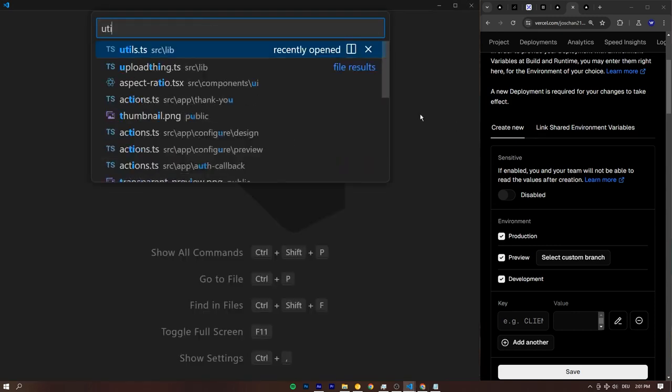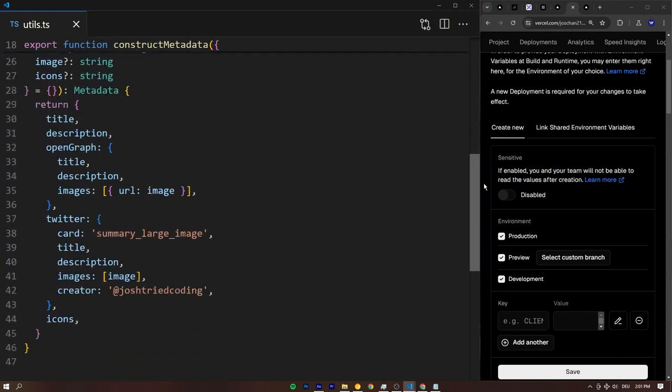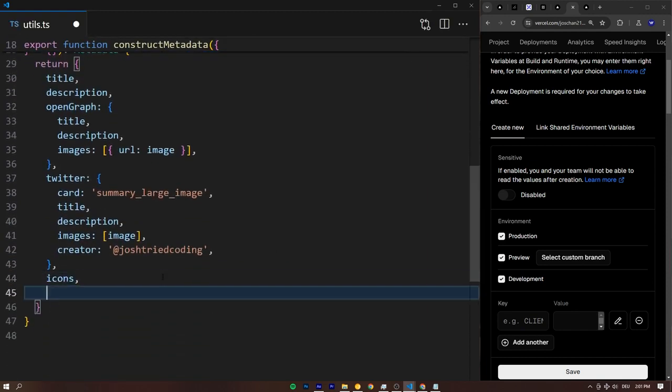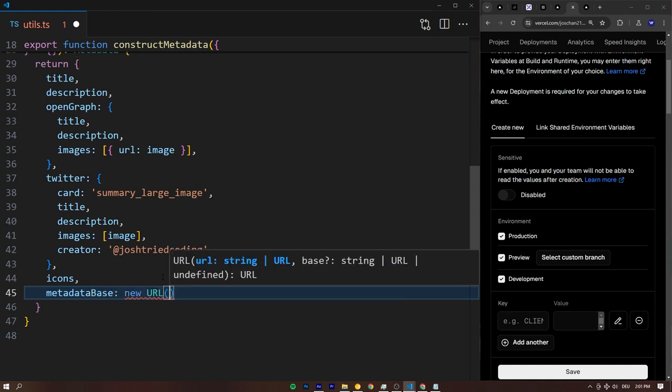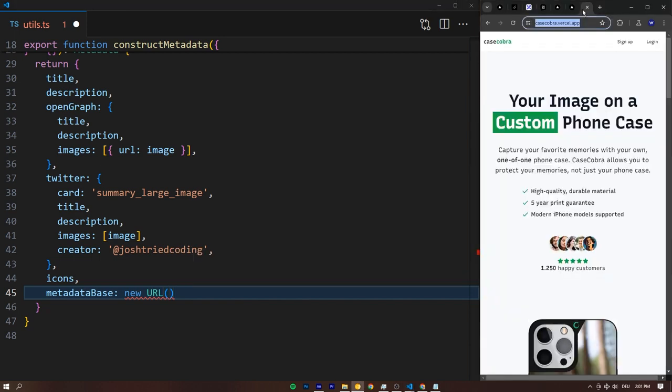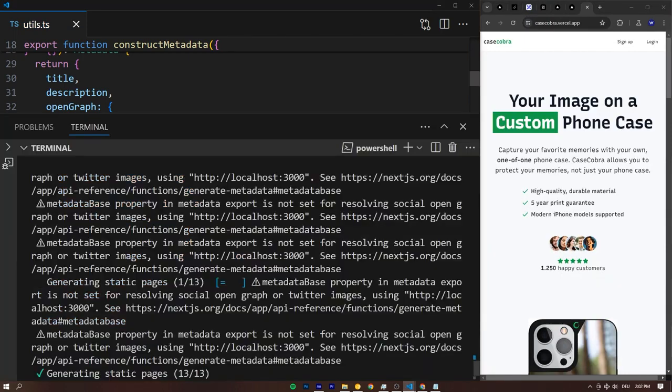And basically all it means is that in our constructMetadata, we forgot to pass one thing, and that is going to be the metadataBase we need to pass in here. Very simple, not a lot of work. This is just a new URL we can create and simply pass in our production URL right here. It's important that this is production. We don't want to use localhost for this, of course.